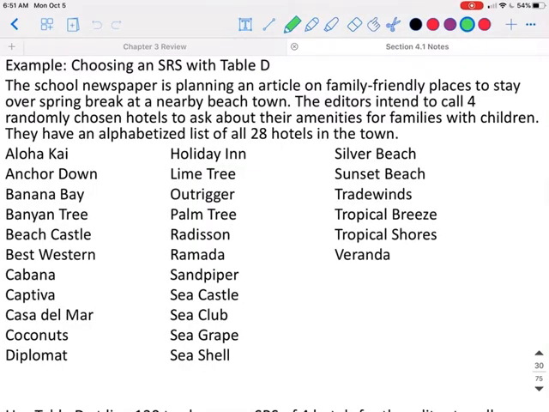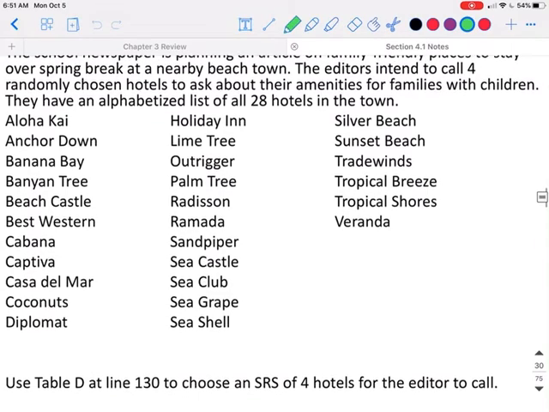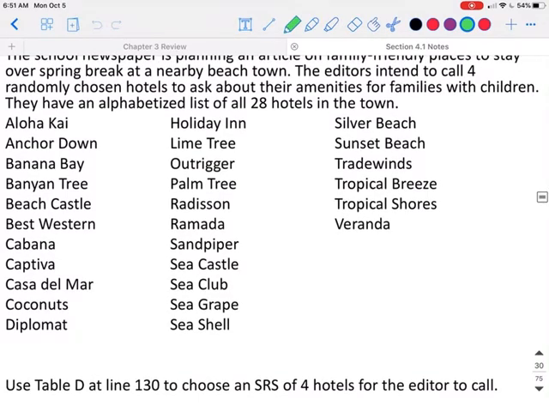The school newspaper is planning an article on family-friendly places to stay over spring break at a nearby beach town. The editor intends to call 4 randomly chosen hotels to ask about their amenities for families with children. They have an alphabetized list of all 28 hotels in the town. Use Table D at line 130 to choose a simple random sample of 4 hotels for the editor to call.